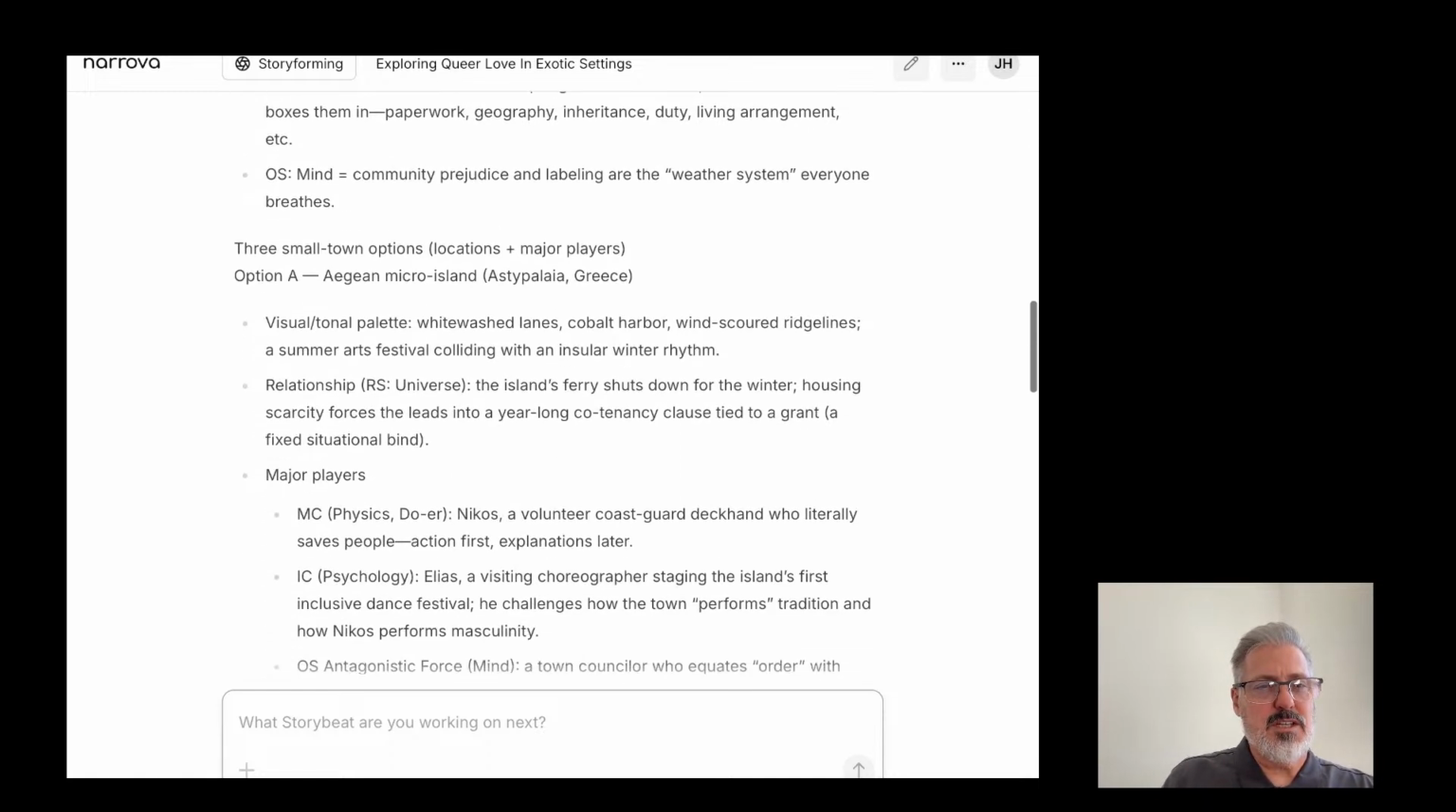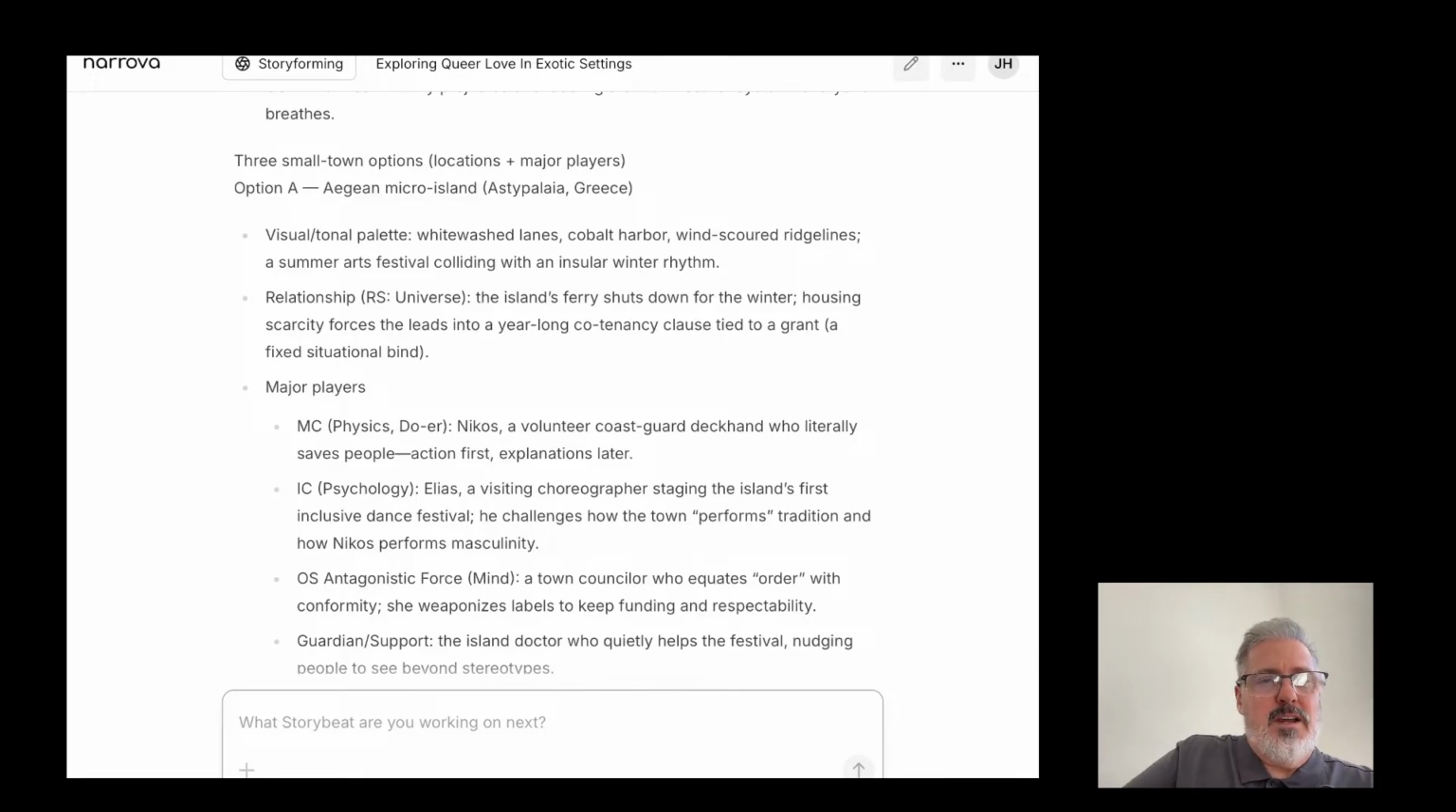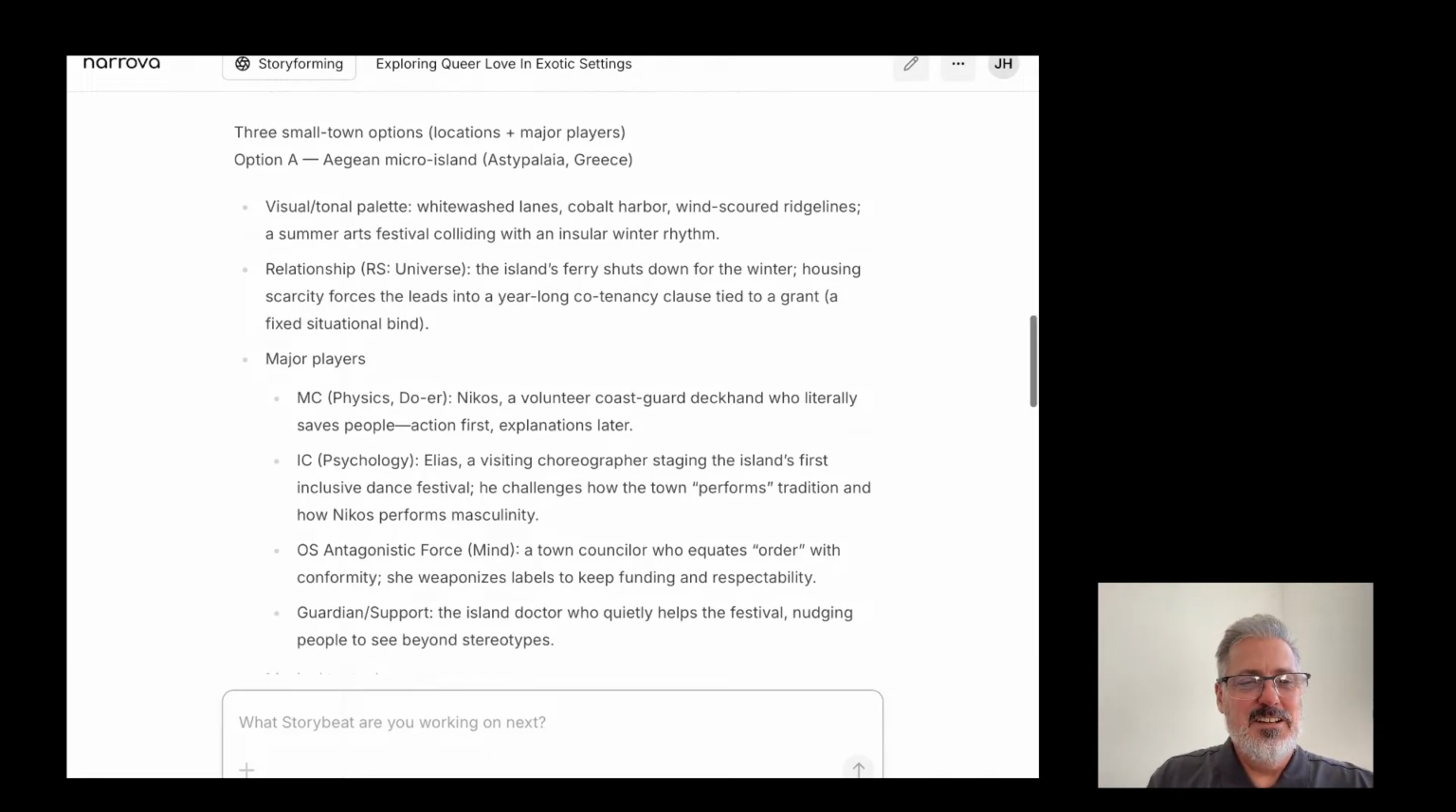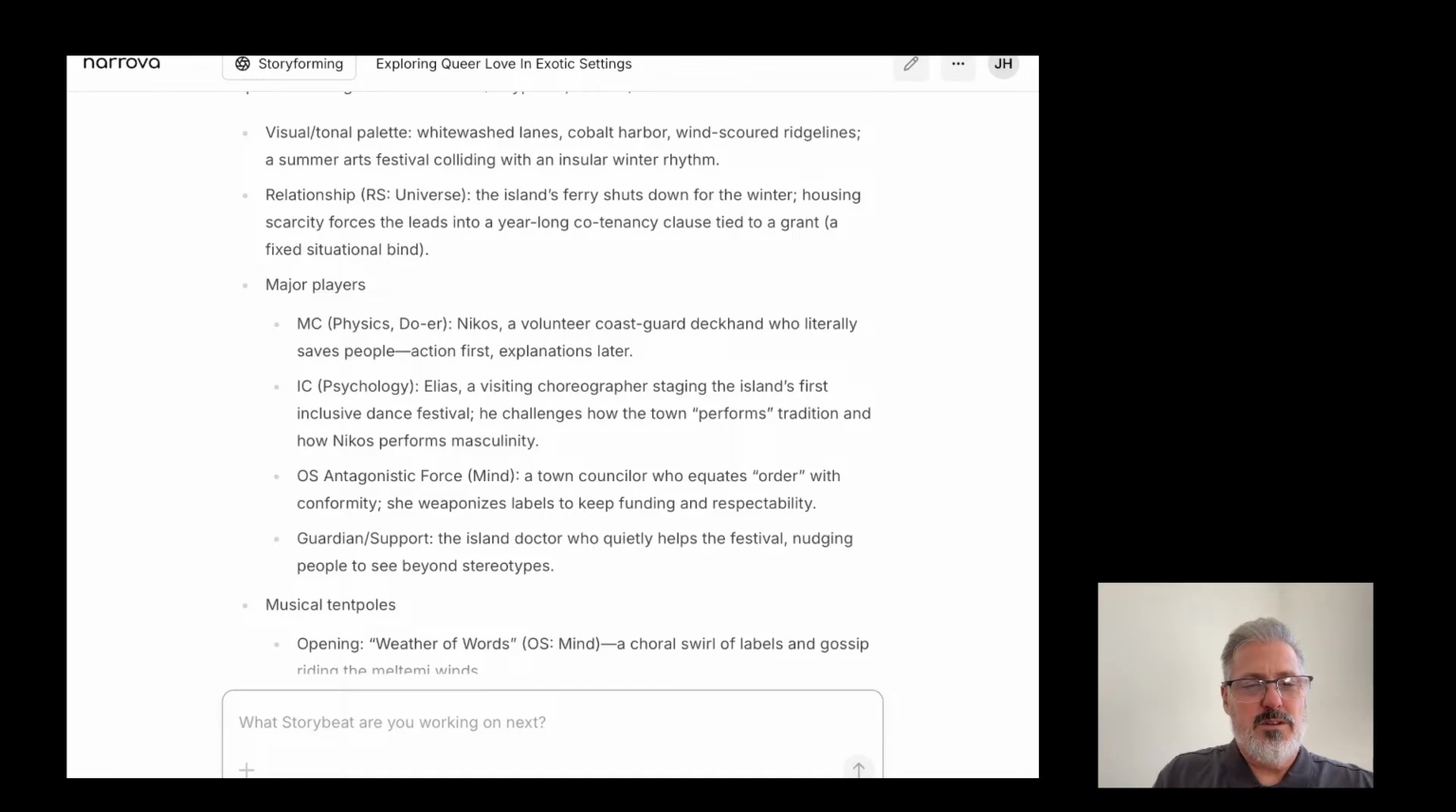All right, so we have 3 small town options. Aegean micro island in Greece. The island's ferry shuts down for the winter. Housing scarcity forces the leads into a year-long co-tenancy clause tied to a grant. Oh, that's interesting. Nikos would be a volunteer Coast Guard deckhand who literally saves people. Elias, a visiting choreographer staging the island's first inclusive dance festival. He challenges how the town performs tradition and how Nikos performs masculinity. Okay. A town councilor who equates order with conformity. She weaponizes labels to keep funding and respectability.